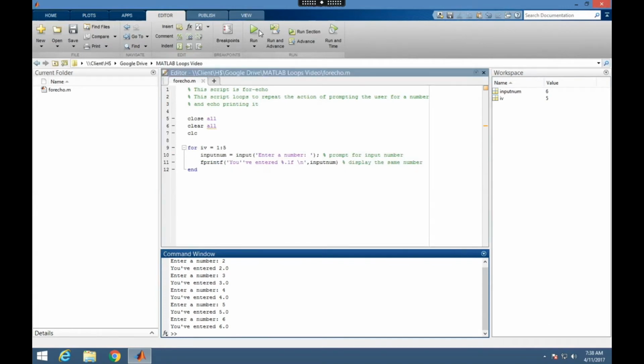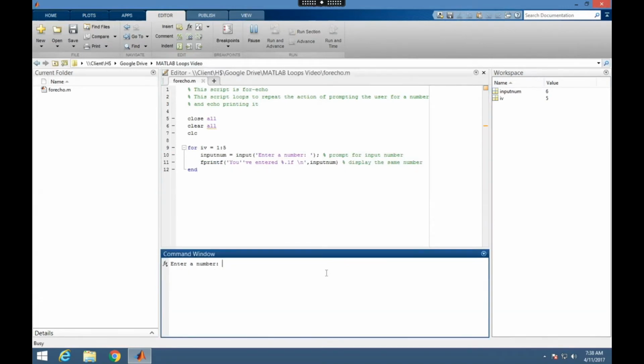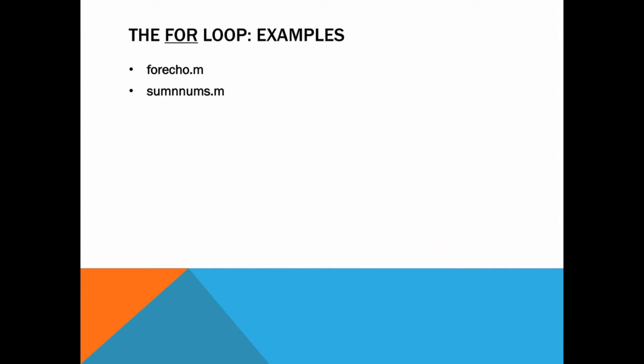One thing to note, if I click run again, if I want to stop the execution of a program, I can hit Control-C and it will terminate the program. This is especially important when you're doing stuff with loops, which could run over and over again, and you might want to stop quickly. Alright, the next example is called sum in nums.